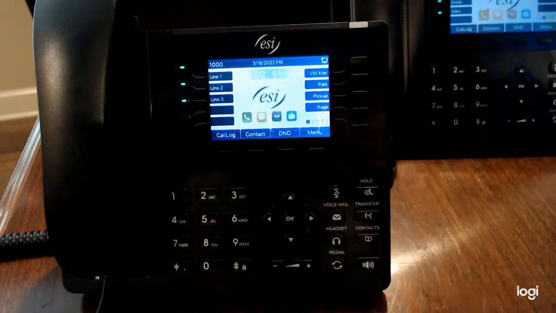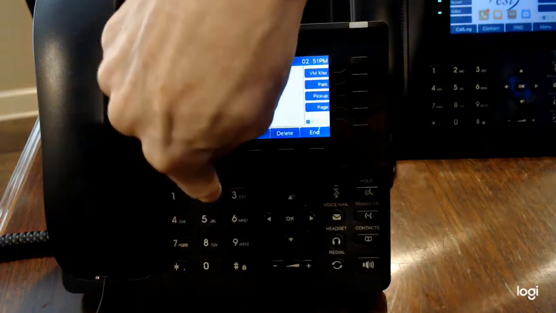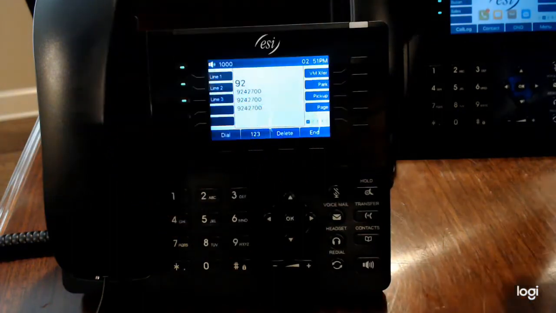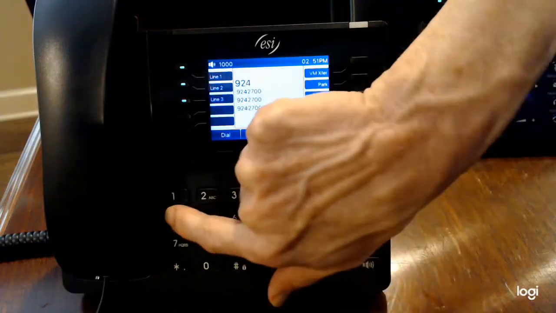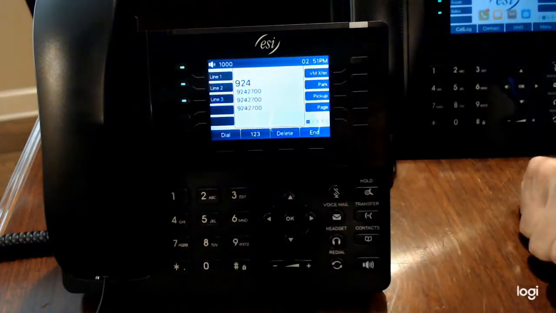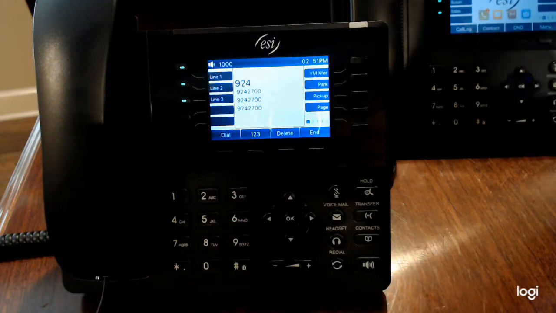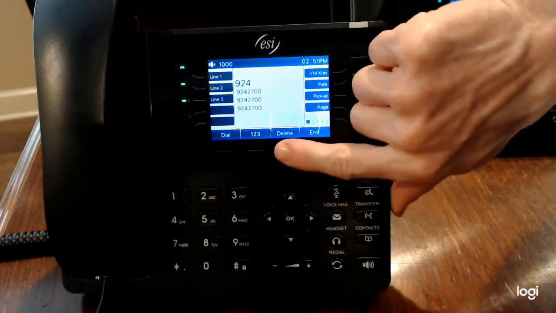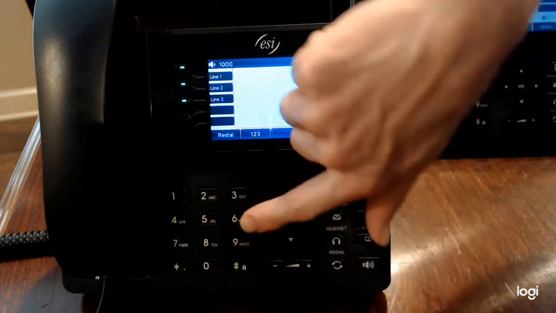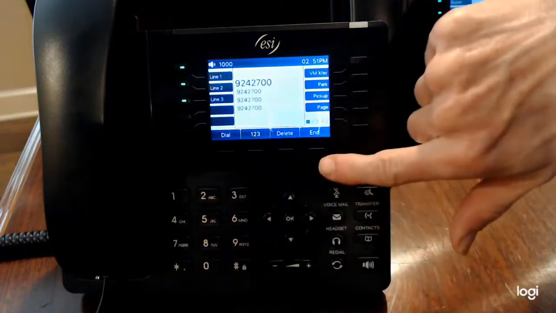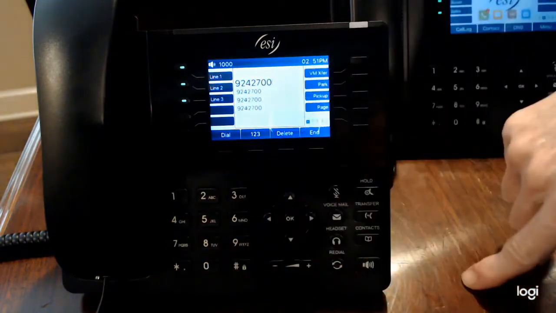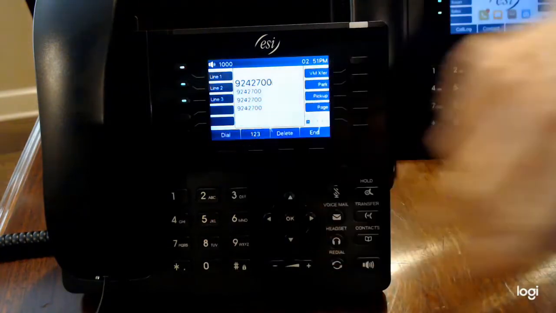To dial out, simply start dialing a number. If it's a frequently dialed number, you can use your navigation keys to go down and select that number. The digits do not outpulse until you press dial or there's a timeout, so you can delete to go back if you misdialed. And then you can press dial, pick up the handset, or press the speaker.